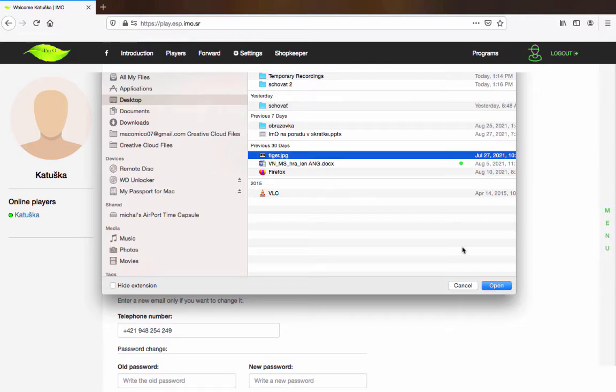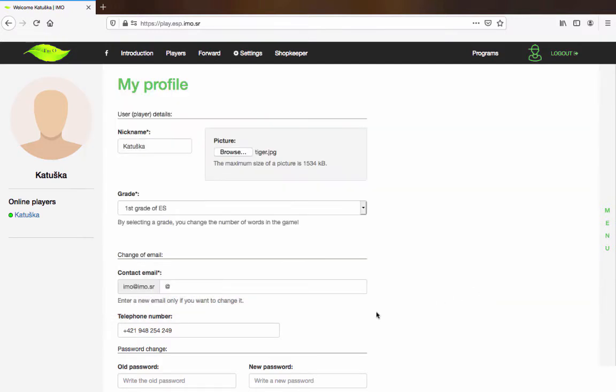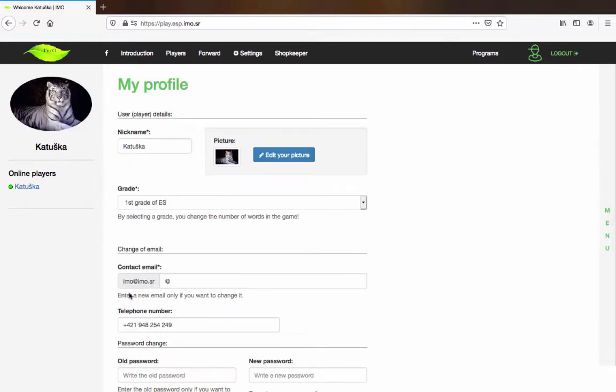Select the picture from your computer. Click Edit to confirm the changes. The details have changed and you can go to the introduction.